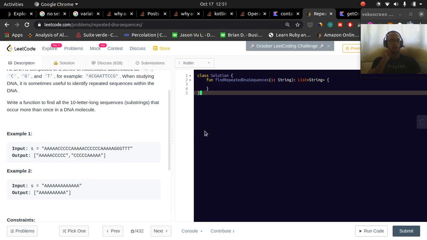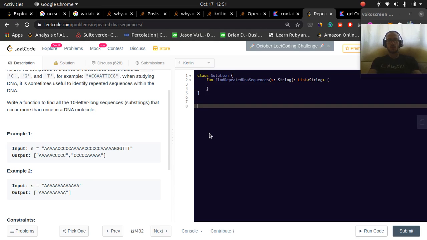So let's think about how we can do this. What we need to do is look at all windows of length 10 bases, and then count up the occurrences of each one. And then we can return all the occurrences that are greater than 1.